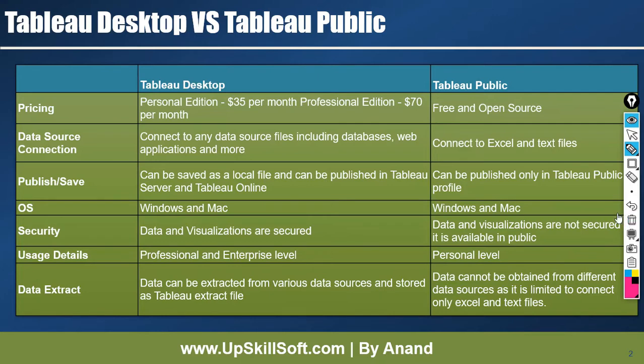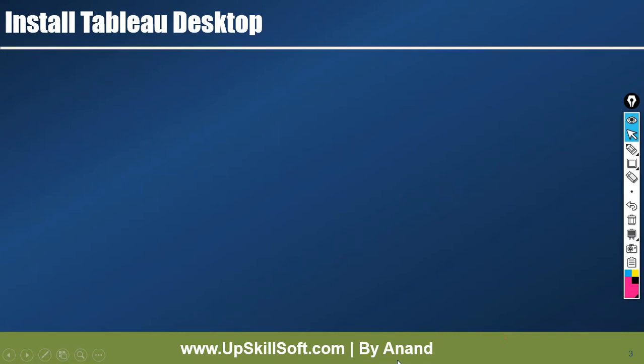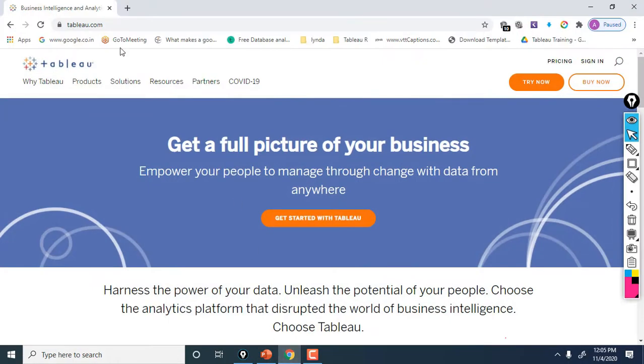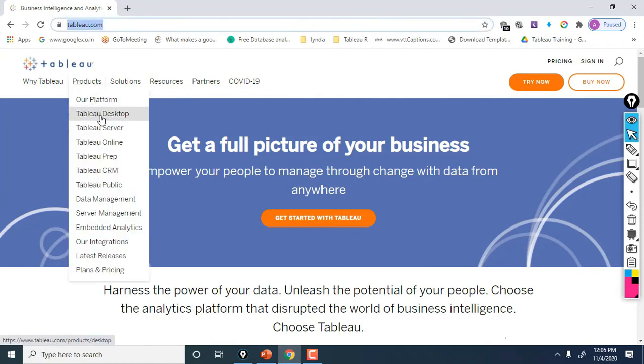It's more interesting to see how to install Tableau Desktop. Let's see it now. Let's go and open the Tableau Desktop installation site. Open the site www.tableau.com. In the products page, you are seeing something called Tableau Desktop. Click on Tableau Desktop.